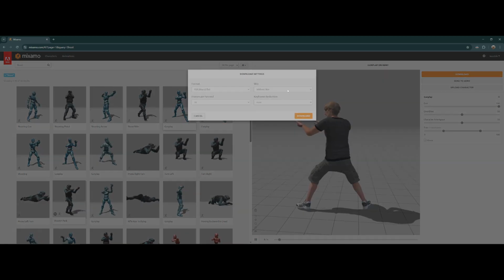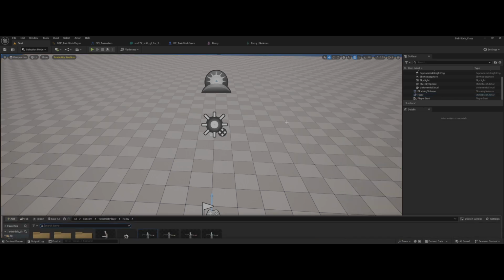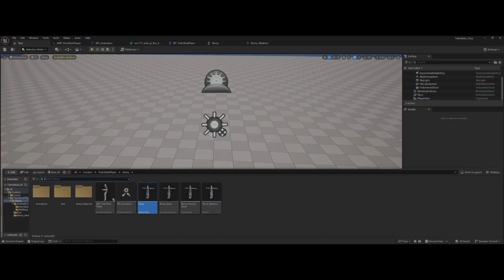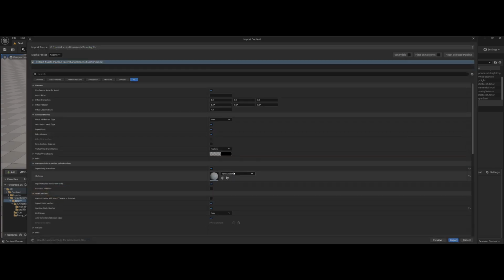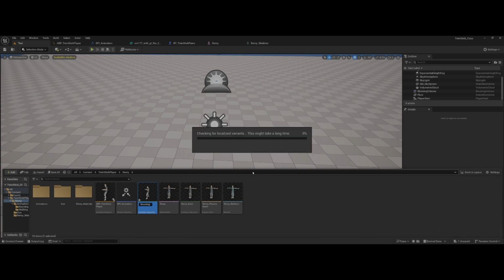To start, let's just download this animation and get it in our engine. Again, download it without skin. And when it's downloaded, we just have to drag it in. Make sure that the skeleton's selected and drag it in. This animation is called gunplay. I don't really like that for what we're going with, so I'm just going to call it shooting.